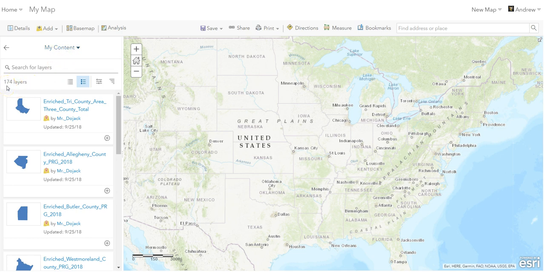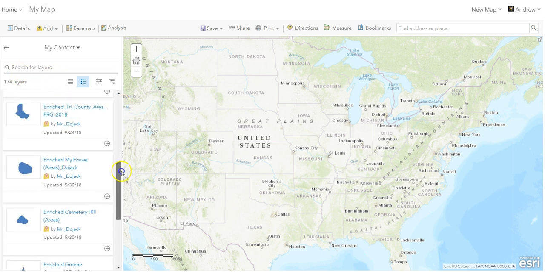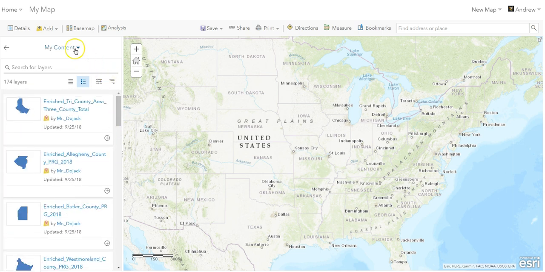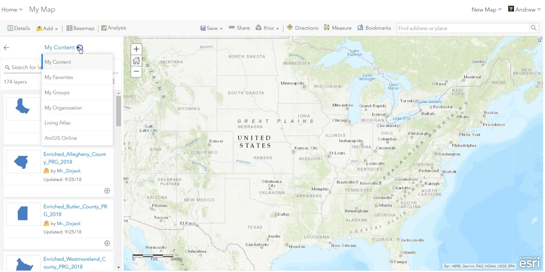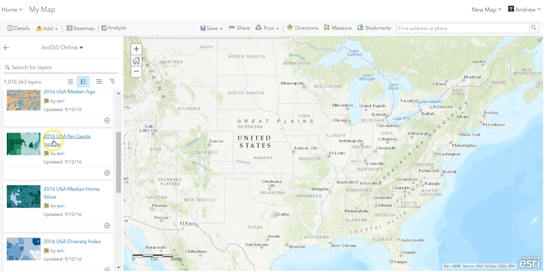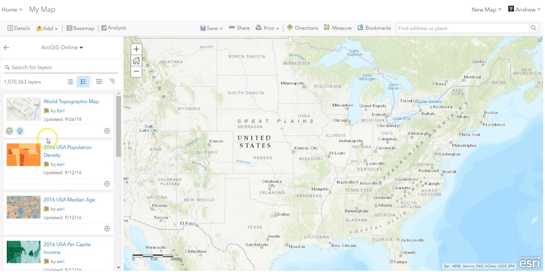This is an account I had from teaching middle school. This is a middle school account, and you can see I have 174 various layers within there. The real information is contained within the ArcGIS Online layers. And so go from My Content and toggle down to ArcGIS Online. And you can see there's over 1 million layers available. Now clearly we don't have all the time it takes to search through 1 million layers to see something that's relevant to our classroom content.